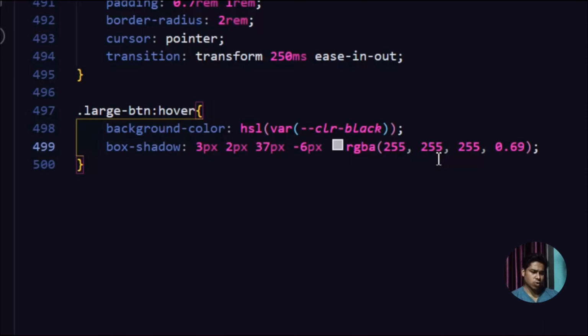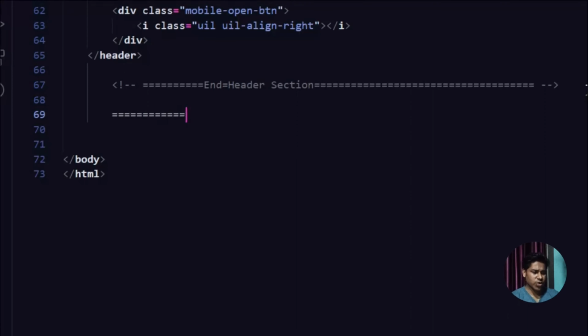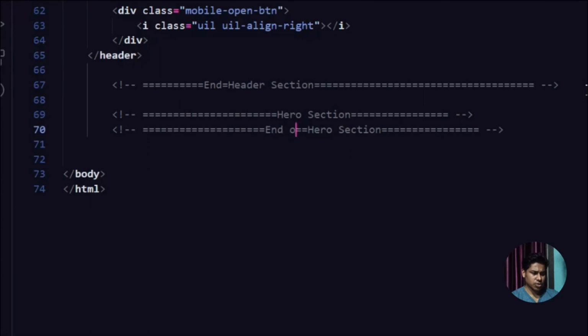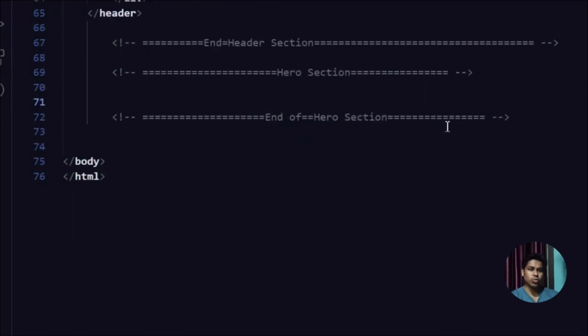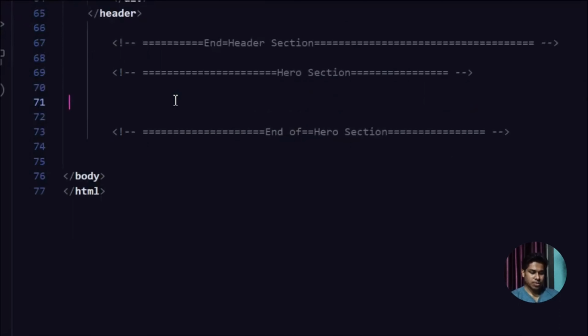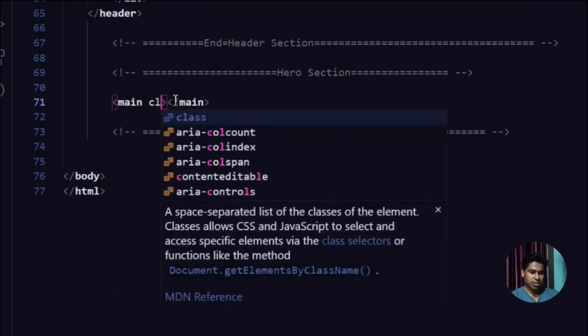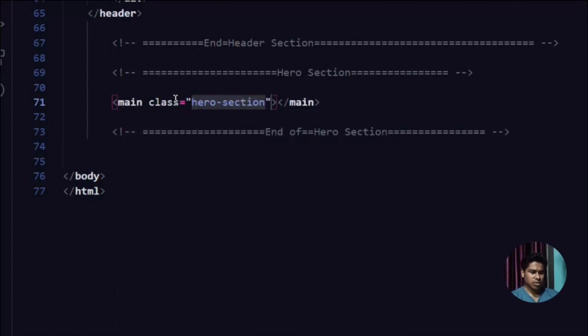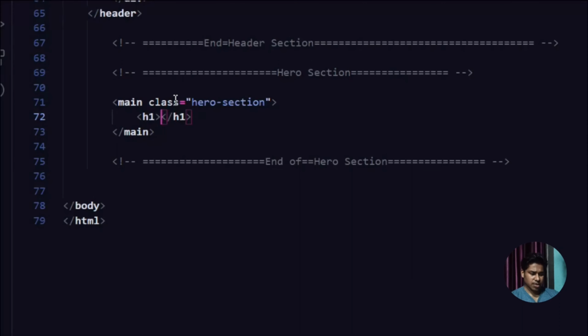Now let's jump into my HTML document and let's write some code for our hero section. So here I'm in my HTML. Let me give these lines very quickly. Hero section, and comment this part, replicated, end of hero section, so you guys can have the reference while you go through this code. So let's come here. I will take a main container, and I will assign a class hero section, bring it down, and I will take an h1 tag.